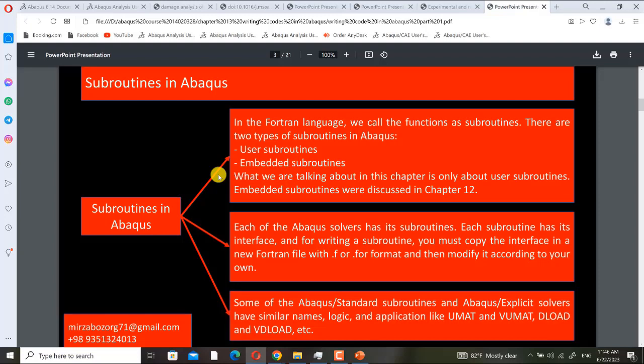If you remember, I talked about the Abaqus documentation and about embedded subroutines, that they are not included in the documentation. Okay? So the documentation is not complete. The Abaqus documentation is not complete, unfortunately. Each of the Abaqus solvers has its subroutines. Each subroutine has its interface, and for writing a subroutine, you must copy the interface into a new Fortran file with .f or .for format and then modify it according to your own needs.